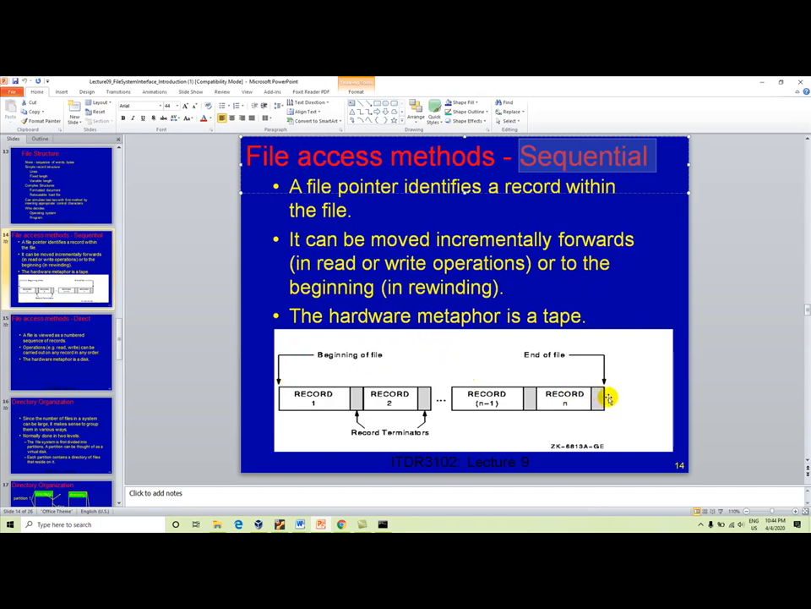Or suppose we fix the file pointer at the end, then we can move the file pointer in the backward direction also. Either we fix the file pointer here and move in the forward direction to the specific record which we want to access, or we fix the file pointer at the end and move it in the backward direction until we find the correct record.